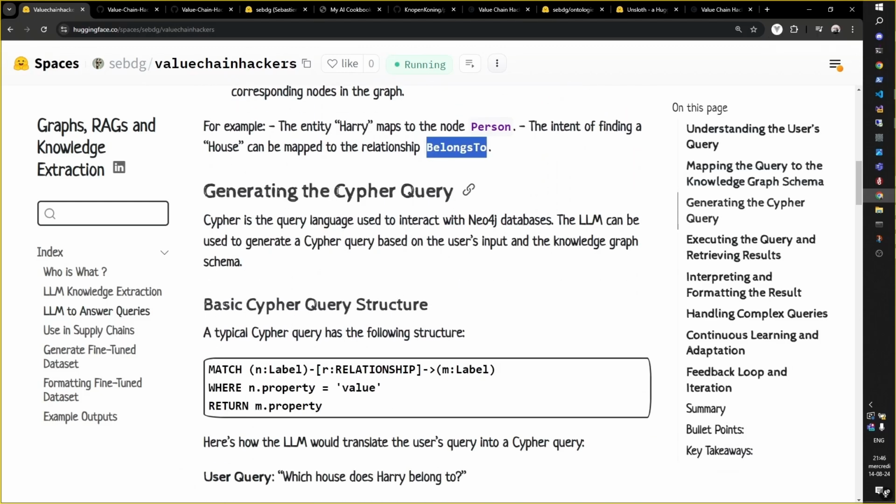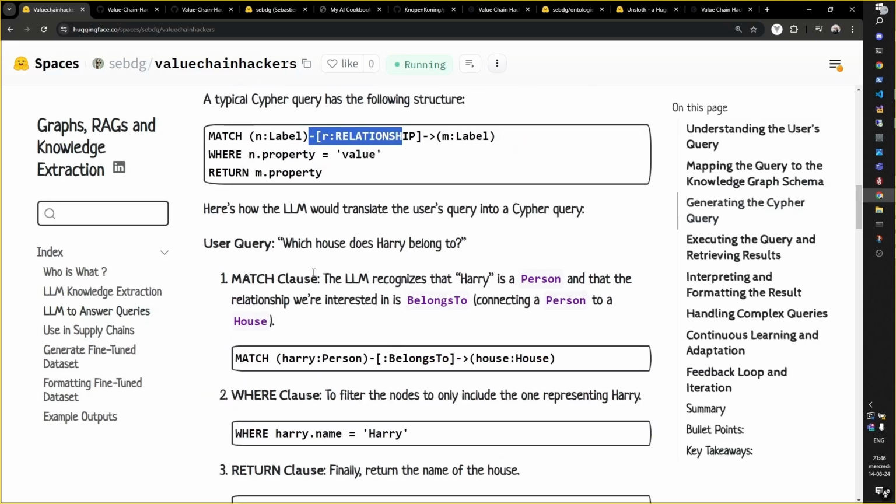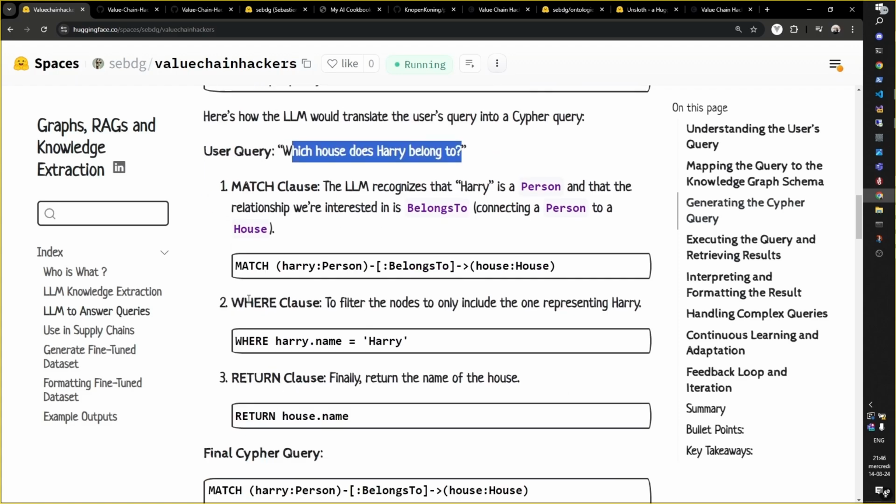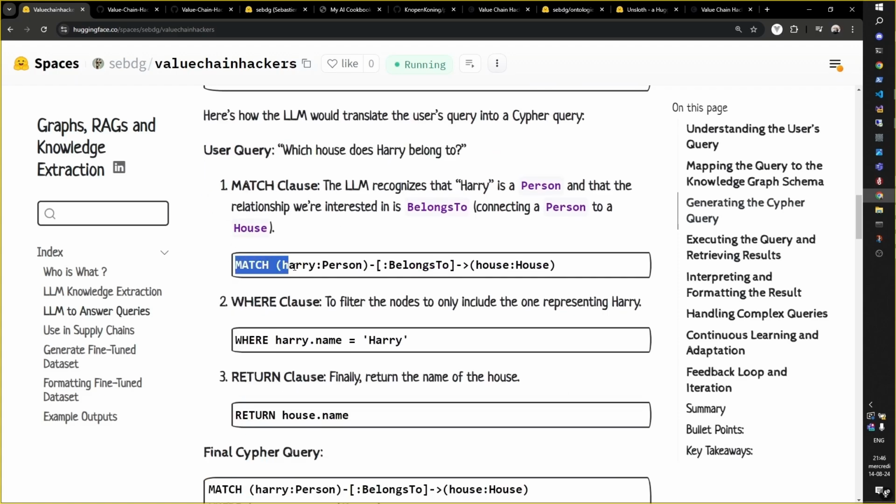So now I can generate what's called a Cypher query. You can compare that to a SQL query, but then for graphs. So now what I want to find is the match between n and the label given a particular relationship. So which house does Harry belong to would be like match Harry as a person belongs to house. That's the query I will ask.